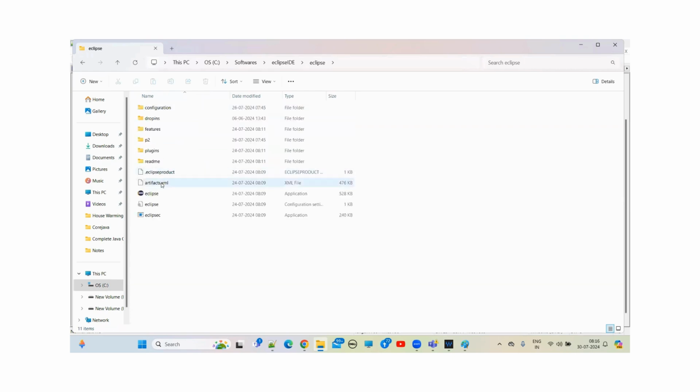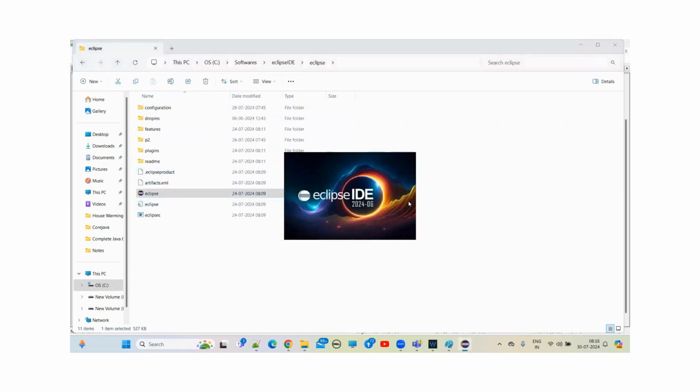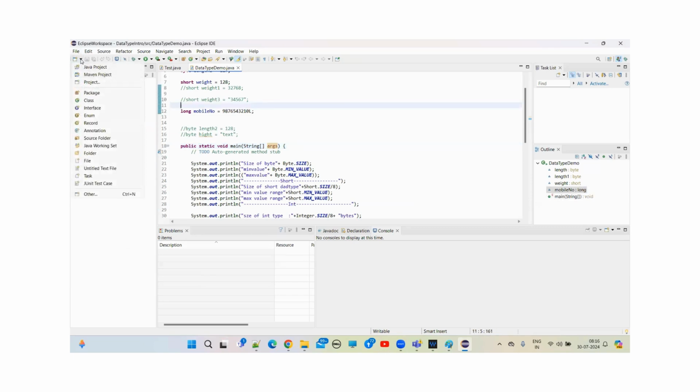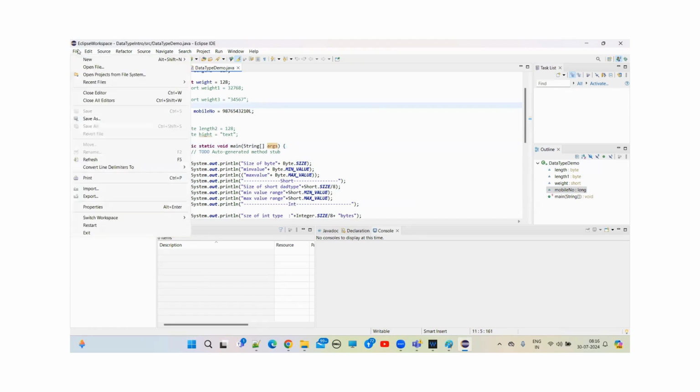Eclipse IDE. Can you see my Eclipse IDE window, everyone? Yes sir. So now let me create a new project, guys. How to create a new project? Either you can create it here also.